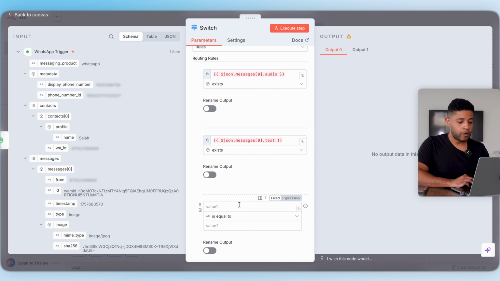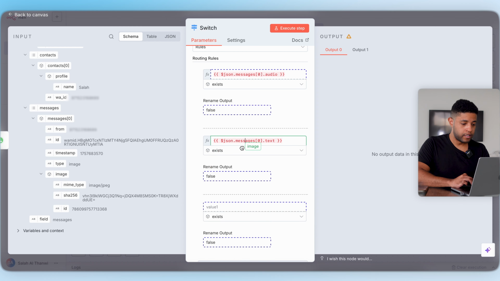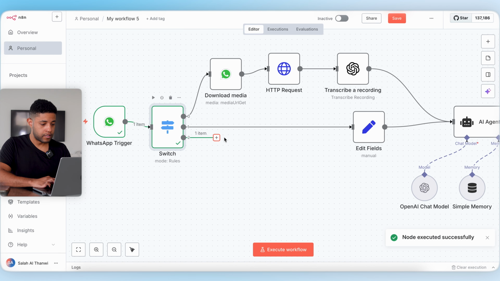So I'm just going to add a routing rule, and I'm just going to add here that object exists, and it has to be an image. So image right here, if an image exists, oh, where did it go? Well, it's right here, all right. Perfect, execute step. Perfect, and now we have that it's done properly.